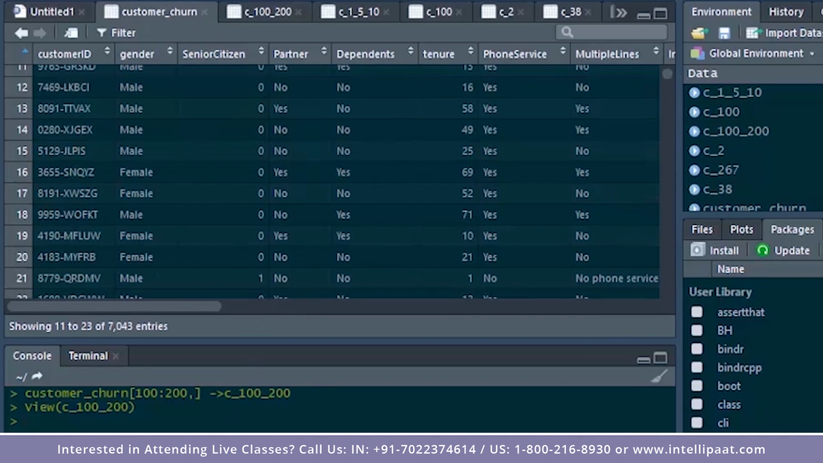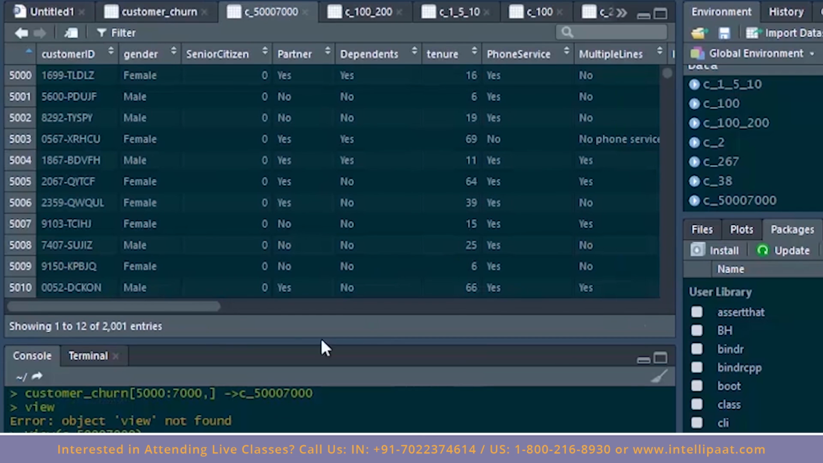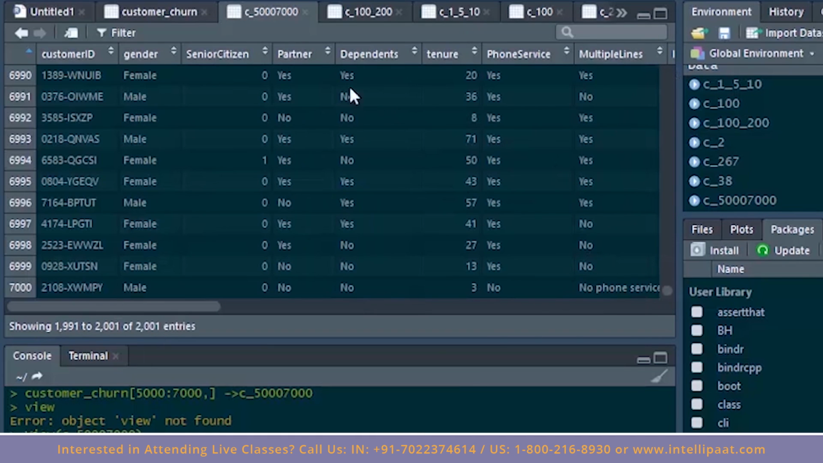Similarly, let's say if I would want all of the rows from 5,000 to 7,000, we can also do that. I'll just simply put over here 5,000, and then I'll type in 7,000 over here. Let me just type out 5,000, 7,000 over here. Let me have a glance at this. I'll type view of C underscore 5,000, 7,000. Right, so there are 2001 entries starting from row number 5,000 to row number 7,000.